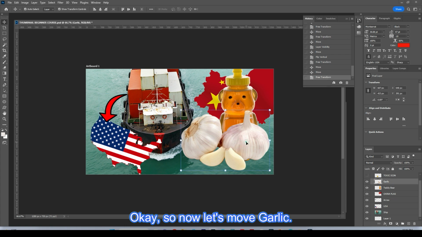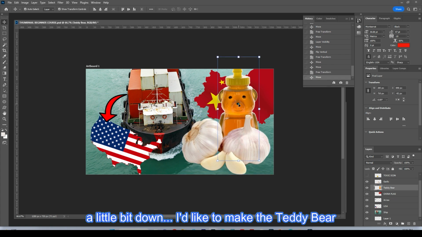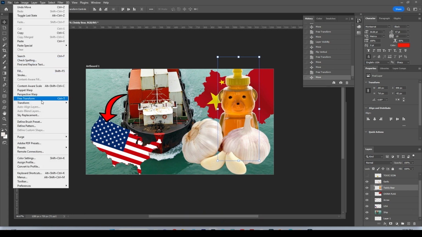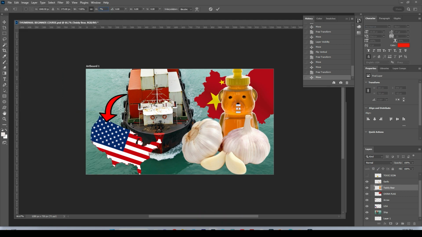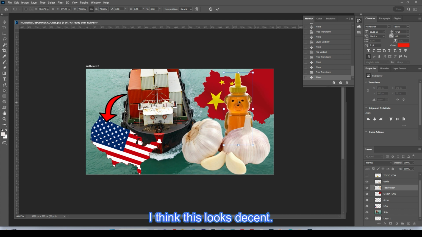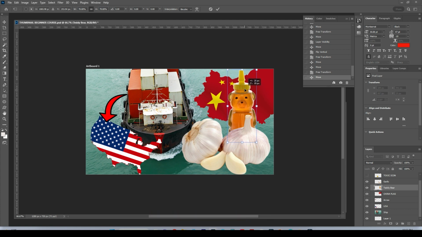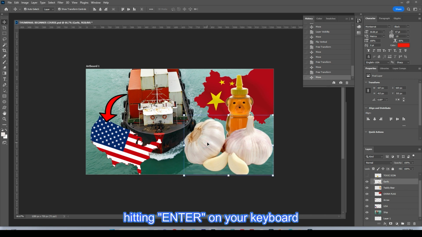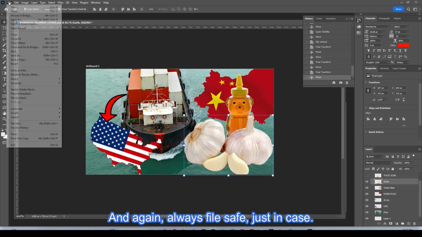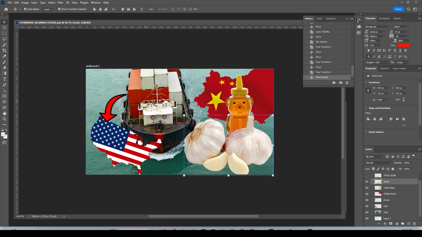Okay, now let's move the garlic a little bit down. I would like to make the teddy bear a little bit smaller. Edit, transform, scale. Okay, 70%. I think this looks decent. Like this for now. Okay, hit enter on your keyboard. Hitting enter on your keyboard is to execute, by the way. Again, always file, save, just in case.